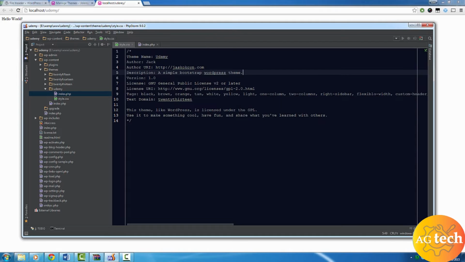The license URI is the URL to where the user can find more information about the theme's license. The tags is a comma-separated list of words that describe your theme. This piece of information is used by WordPress's theme repository to help users find your theme. If you plan on uploading your theme to wordpress.org, then setting this piece of information is important.